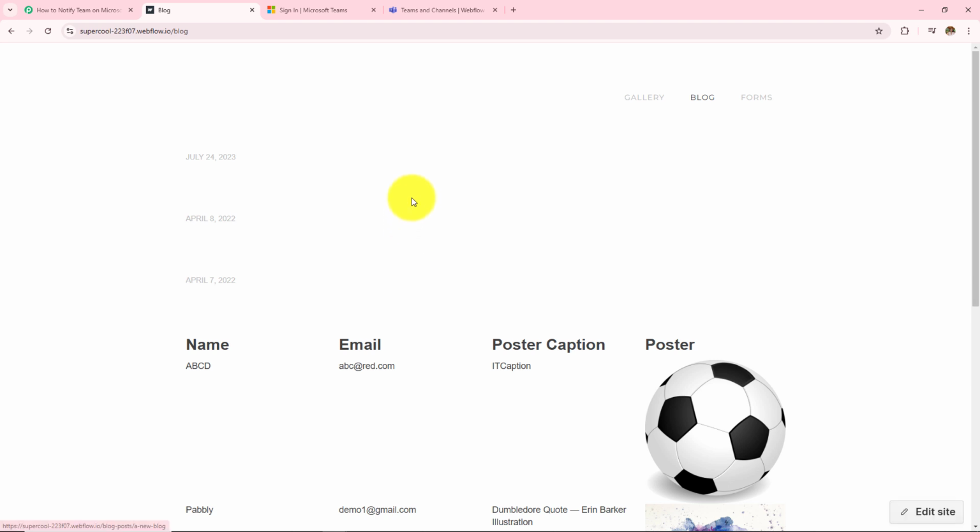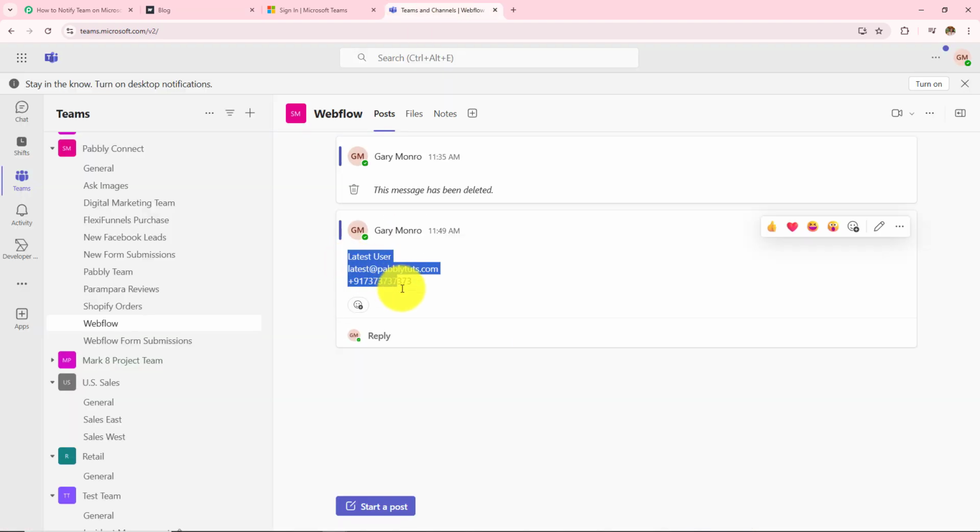Microsoft Teams. So let's open my Teams, and here I can see that I've added all the details. The name was latest user, email address was latest@pabblytudes.com, and this is the phone number. And now let's learn how to set this up. Let's start creating this workflow automation from the beginning.